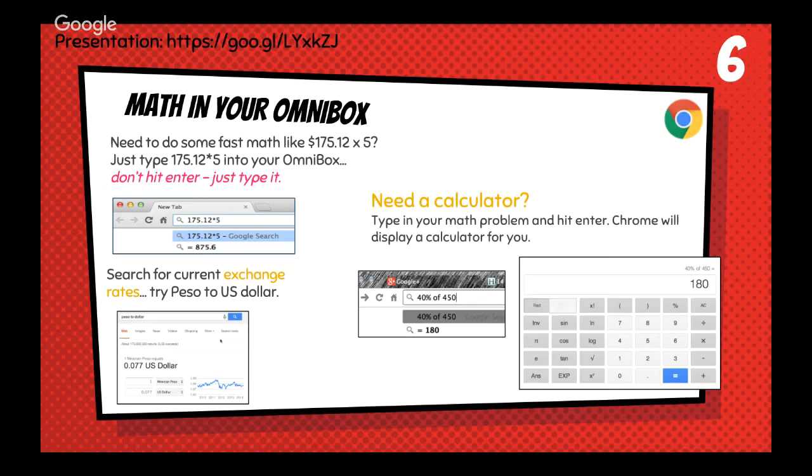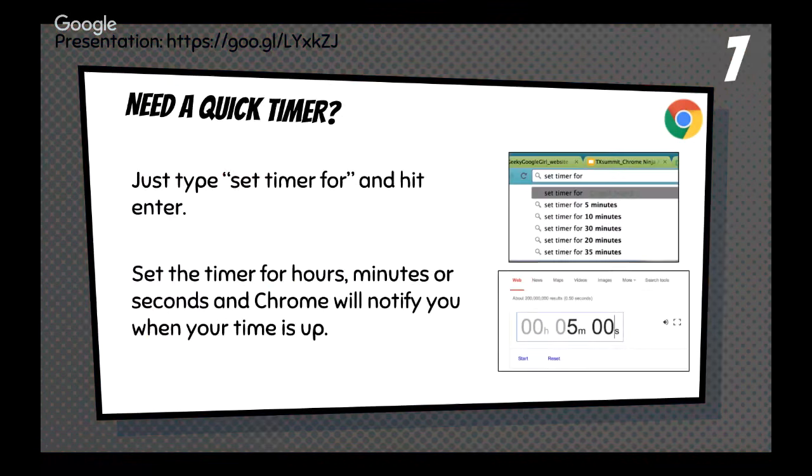You can also do a search for current exchange rates. So you could type something like 1 peso, and it will actually convert the exchange rates for you right in your Omnibox. So your Omnibox is more than just a place to search or to put a URL in. It's a great way to do a lot of different other things.